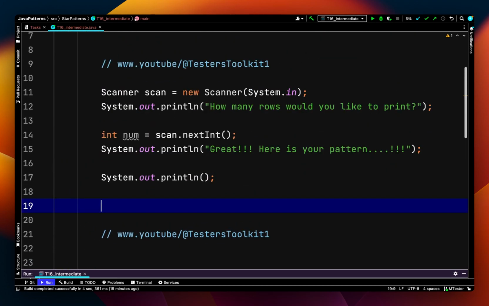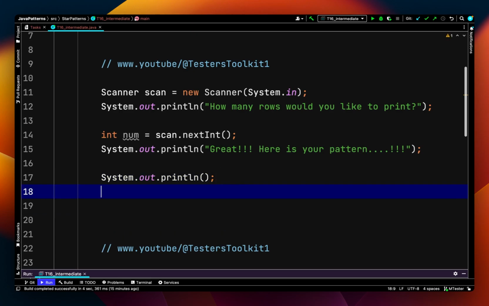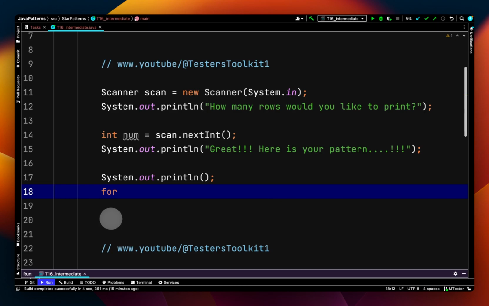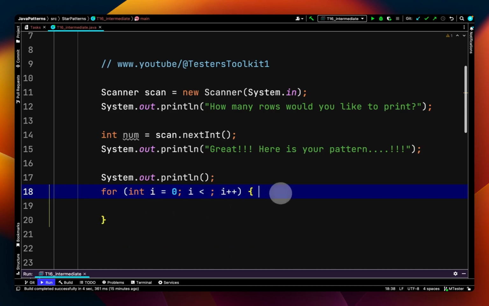If you've been following along, you know how the scanner works. We created an object of the scanner. We asked the users how many rows they would like to print, and then we take that number as an integer called num. We said, great, here is your pattern, and I added a line to print between the sentence and the actual pattern. So as usual, we're going to start with our first for loop.